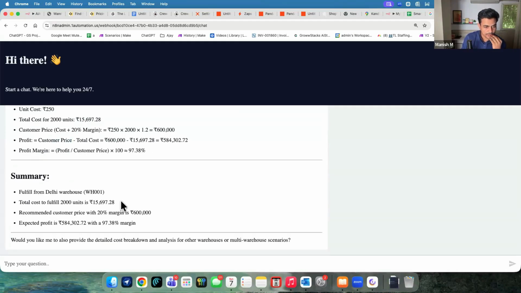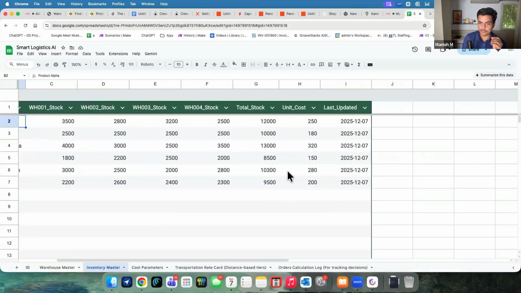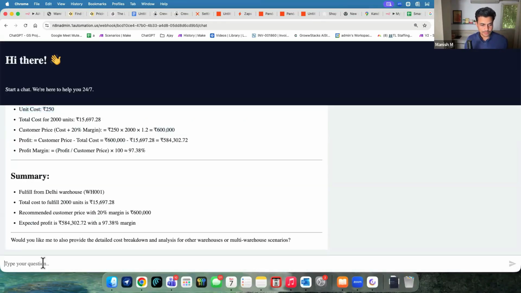I think it took it a little wrong way. I said add 20% profit markup, but somehow there is a price also available in this inventory. It's called unit cost. Maybe let me do one thing.